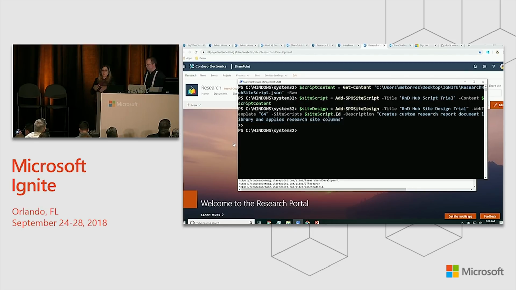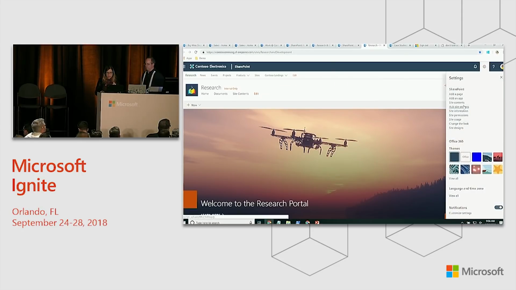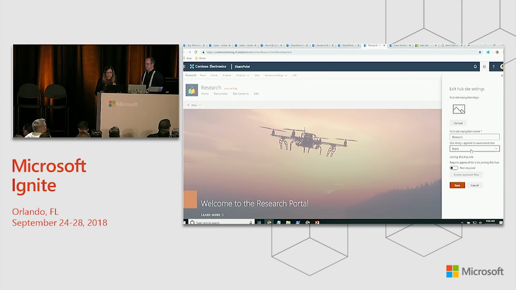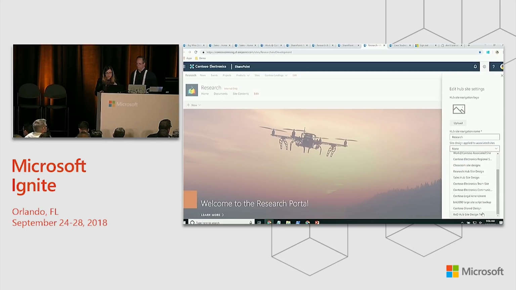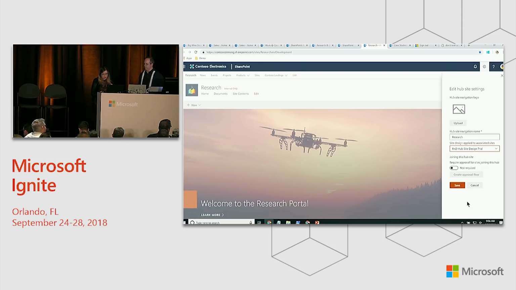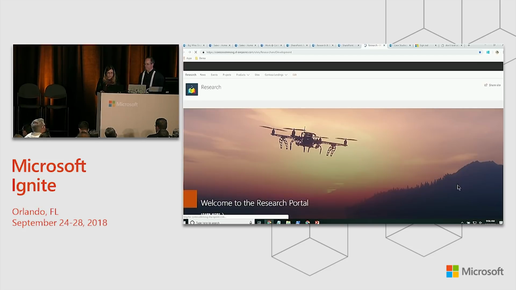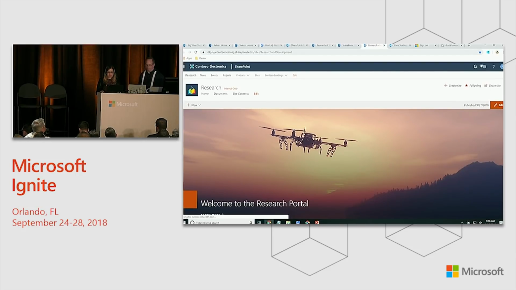And then the fourth step is to actually attach the site design to the hub. Now you could do this through PowerShell, or you could open the hub site settings. And now you see this option here called Site Design Applied to Associated Sites. I can pick the one that I just updated, which is called R&D Hub Site Design Trial. So I'm going to pick that one and click Save. And just like that, it's ready to go.